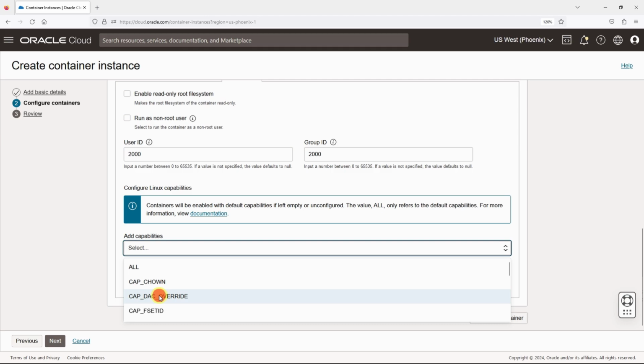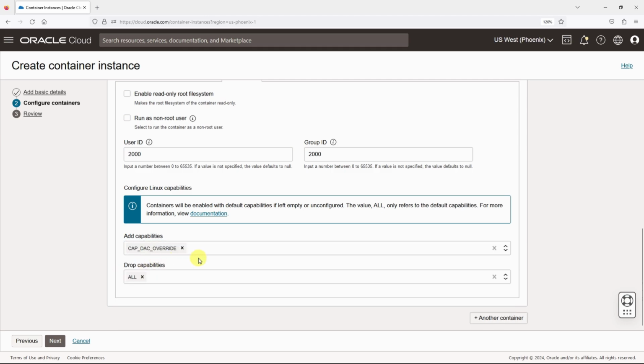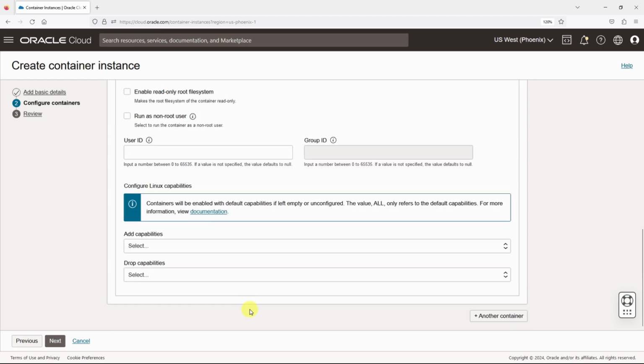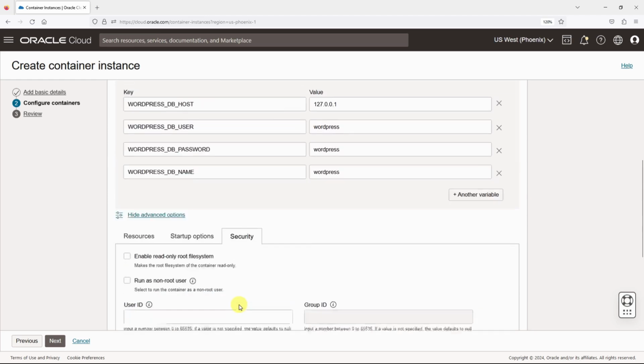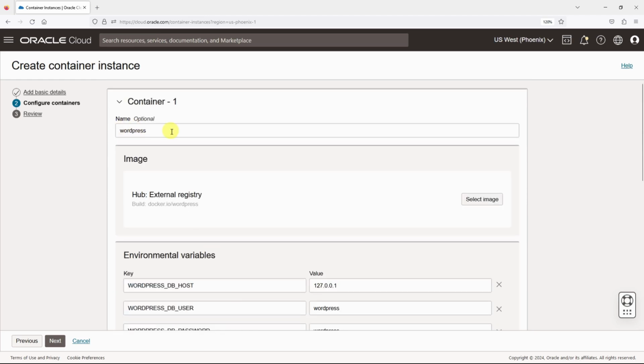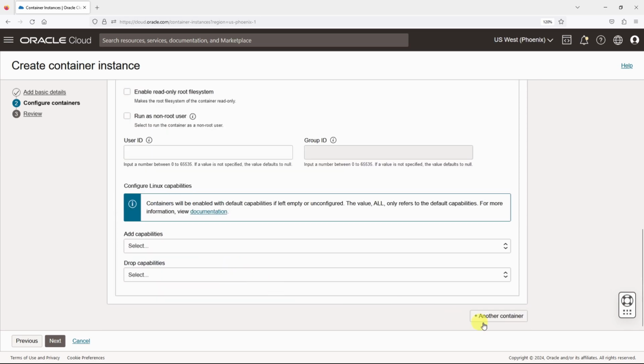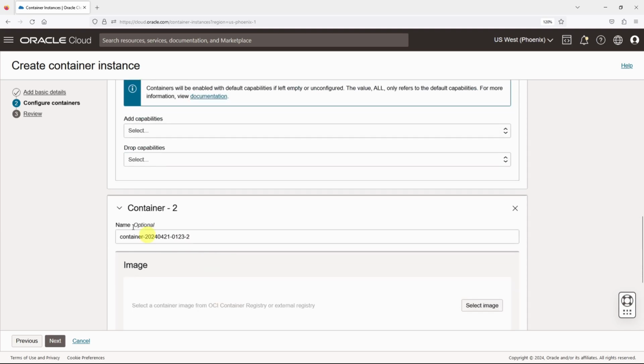For this demo, I won't be needing these features or capabilities, so I'll remove them and would want my container instance to run as root, so I'll remove the user ID and group ID. With this, we've completed setting up the container values for our WordPress container. Now we'll go ahead and create another container by clicking on the Add Container button over here.